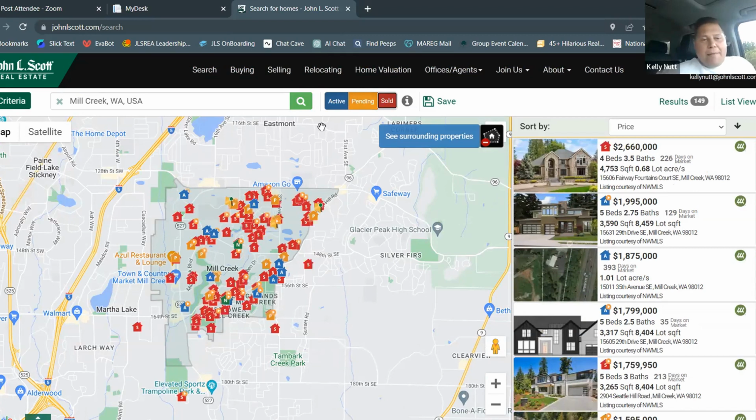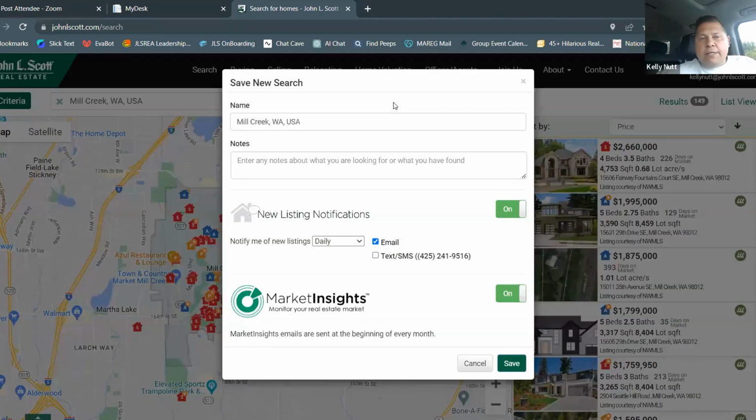That's great. Okay. So the next part we have to do in order for us to be able to access this and put it on our web page is select save. When I select save, did the pop-up show up for you for save new search? Do you guys see that? Yep. Okay. So then you can name this whatever you want. People aren't really going to see this part. So I'm just going to type it Mill Creek for website.